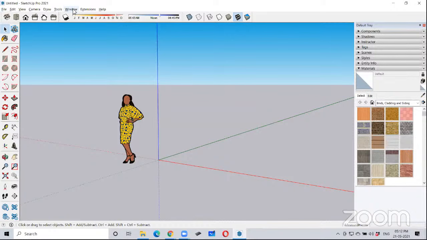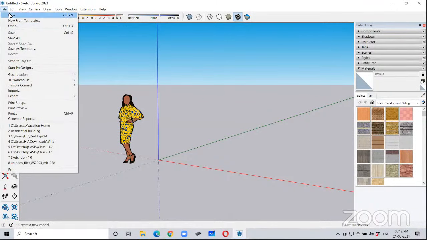So let's just go back to file. If you were working in centimeters, a new file will open in centimeters. If you were working in inches, the new file will be in inches. Next is new from template. So what happens is every time you open SketchUp, it will show you something like templates. So if you are not sure what template to choose, just randomly choose any template.